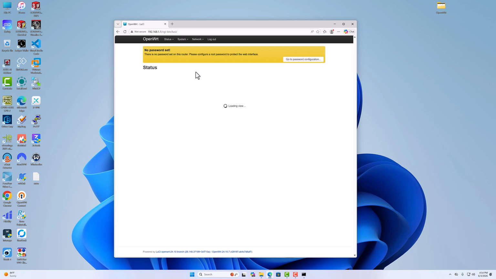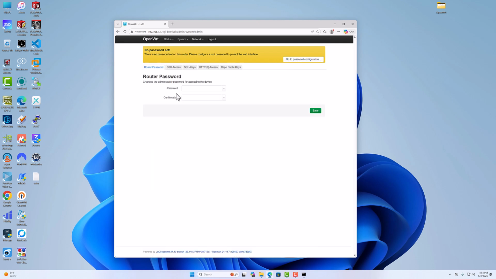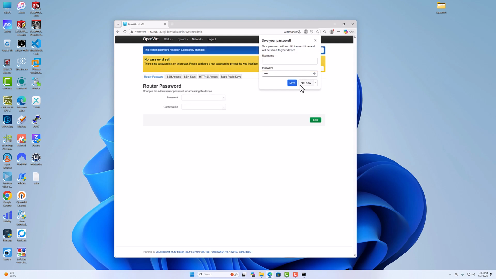Try to paste it in your browser and enter, and here you will see this is the dashboard of my router. For the first time, if you install OpenWrt version 24, you must set a default password on your router. For example, I will write this root and confirm it and just tap on save, and you will put a new password on your router.